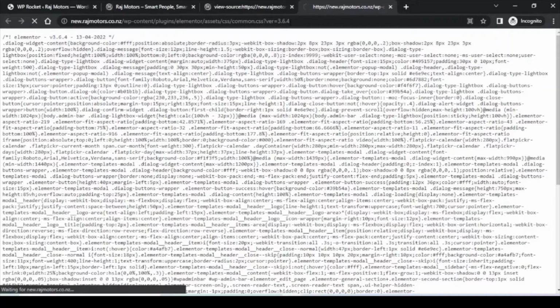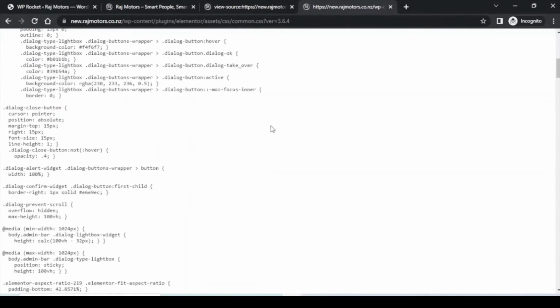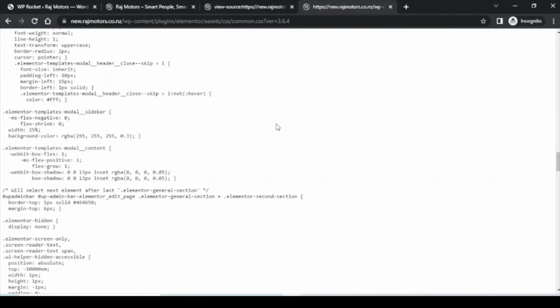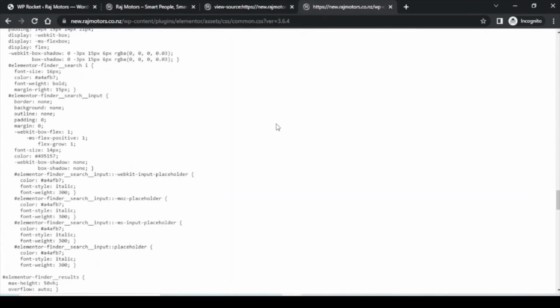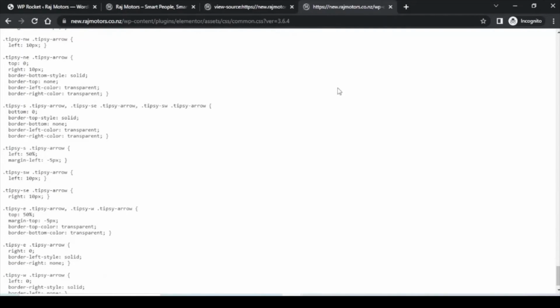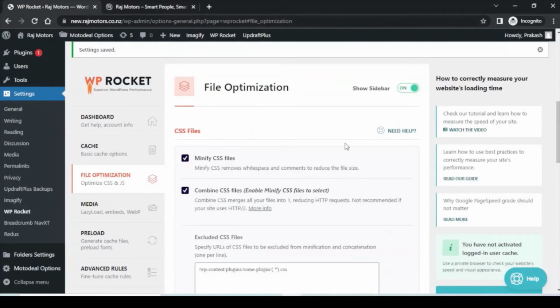So to check how this file was earlier before the minification, we can just remove the .min, and if we now reload the file, you'll see that the original file was like this. So you can make out that it's a huge file that was taking time to load on our website. So this is what minification of the CSS is. So let us now close these windows and go back to our settings.